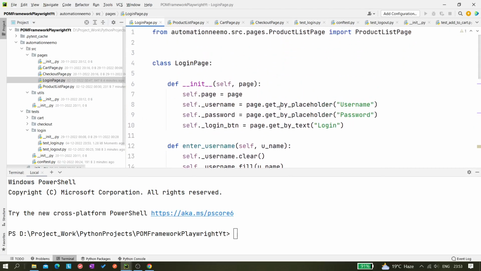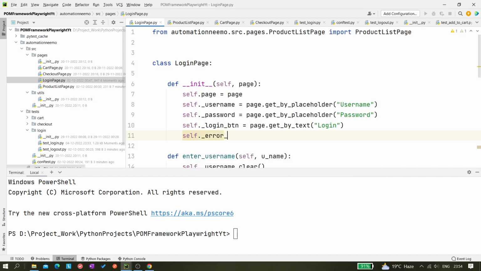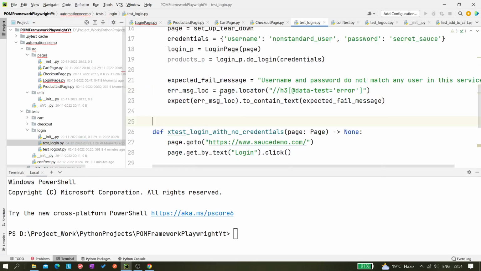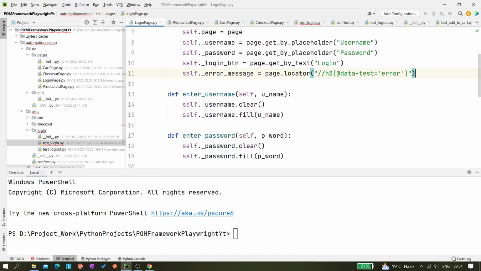Now let me see if we already have an error message locator. Is there not? No, there is no error locator. So we have to create one locator for the error message. Let me create it, and this we can take from here. So we got the error message.